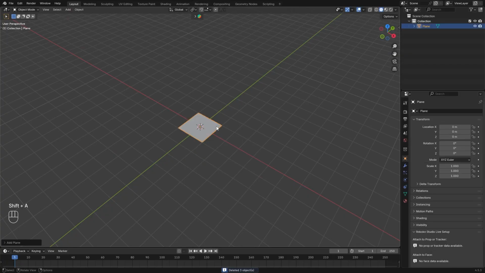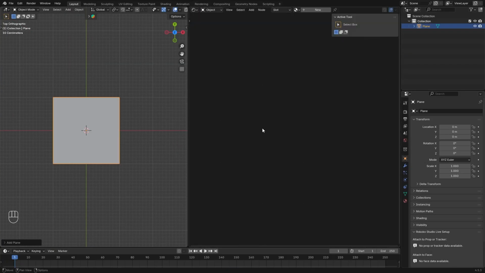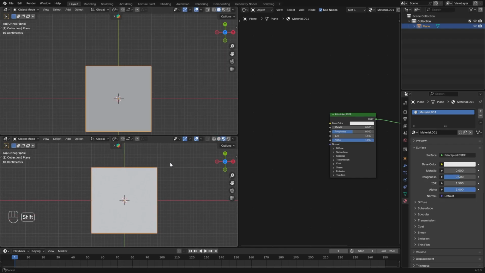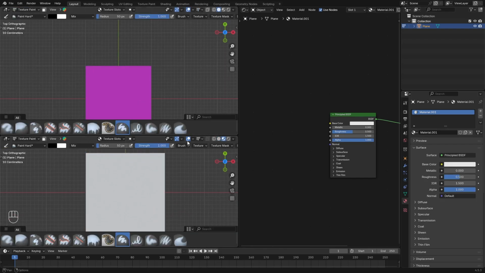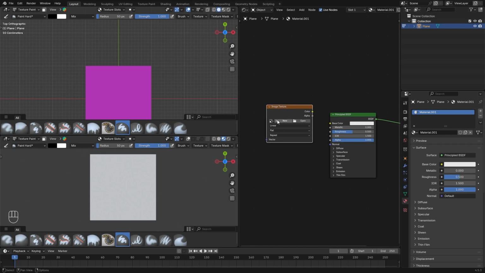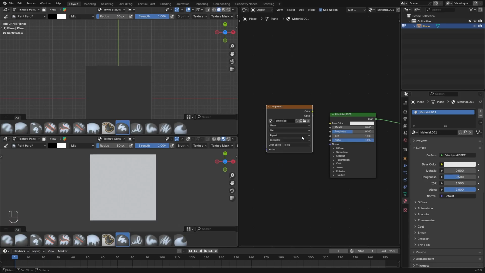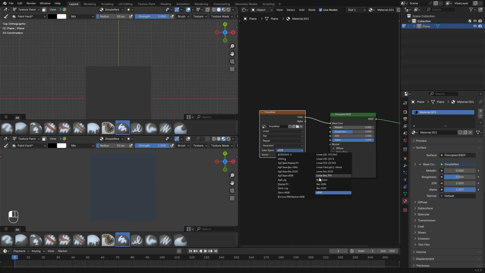Okay, in Blender I just add a simple plane, go to shading and add a material to it. Split the screen, leave this on solid, set this to viewport shading. Go to texture paint and I add an image texture here. Give it a name and add the color, set the alpha to 0 and untick alpha here and hit new image. Connect this up and set this to non-color.